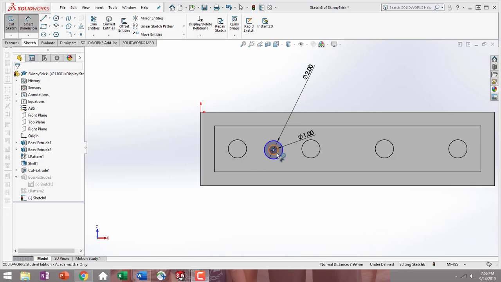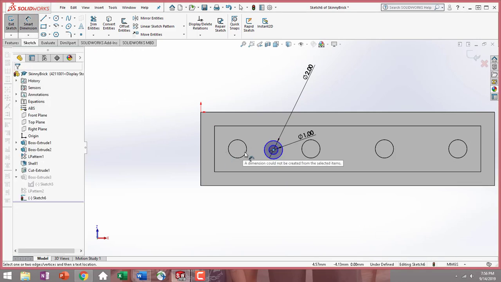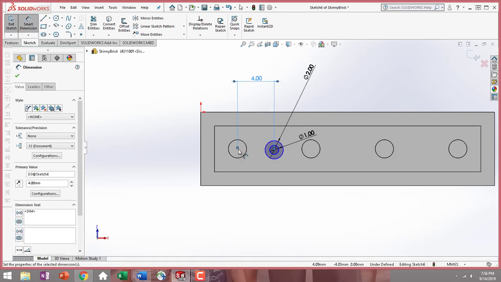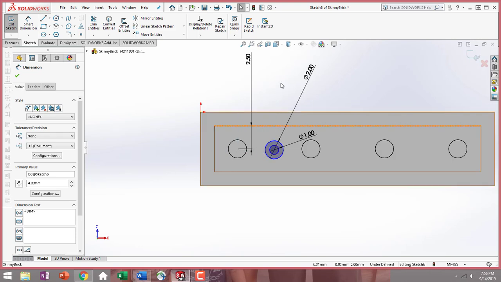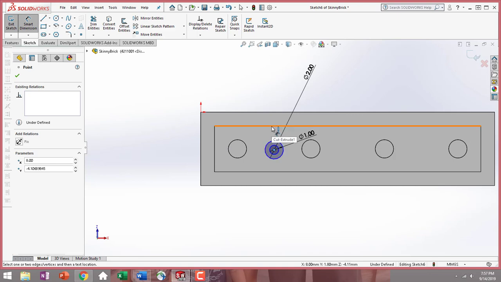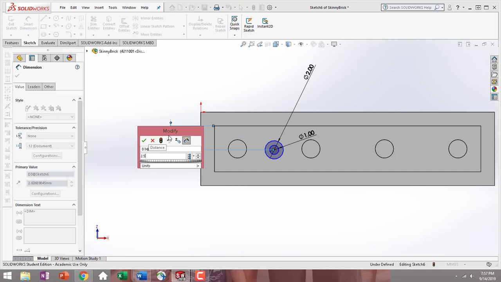So let's go ahead and dimension from this inner circle. I'm going to just dimension it from this circle on the side. This is going to be 4. Hit OK. So now we have our horizontal reference. So let's get our top reference or vertical. I'm going to select this edge and the center point. This is going to be 2.5.